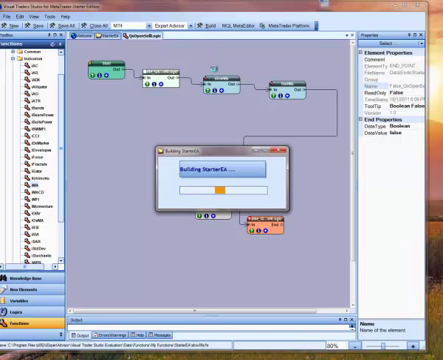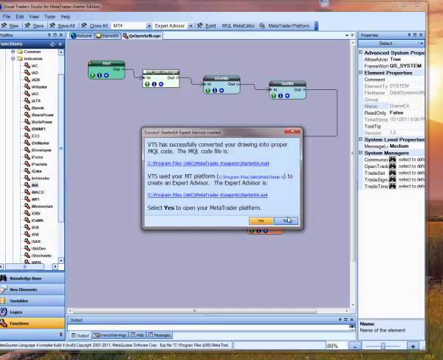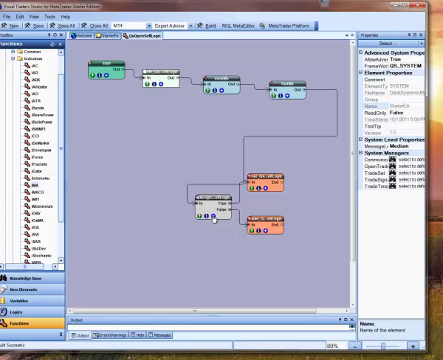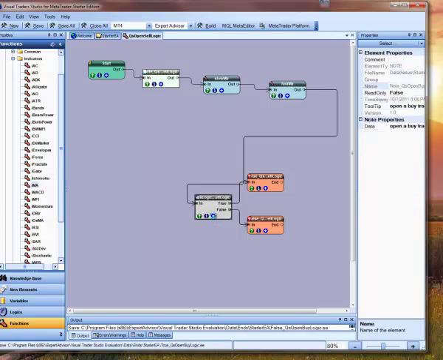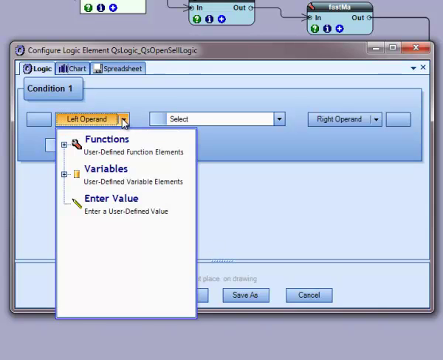The build button will check to see if there's any errors on the drawing. If there are no errors, I can move forward. Now it's time to configure the logic. So I'll push the plus sign on the logic, and this will show us condition 1.